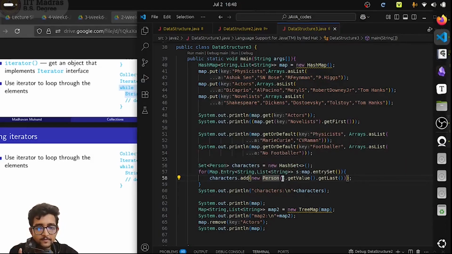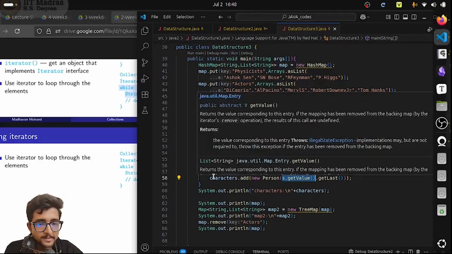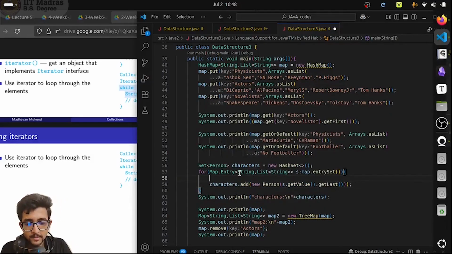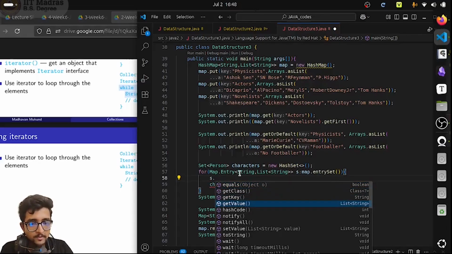So here what is happening is, let us see s.getValue. What is this s.getValue? This is a little bit of a composite expression. We will discuss it one by one. s is basically the variable. Once I put a dot over here, we will have these defined methods. getValue is there, getKey is there. Essentially these two are the important ones: the getKey method and the getValue method.